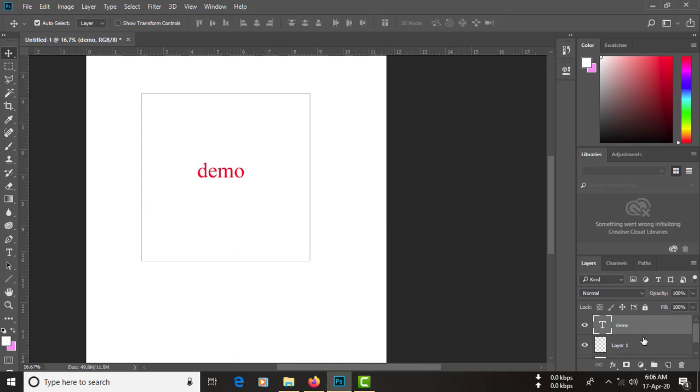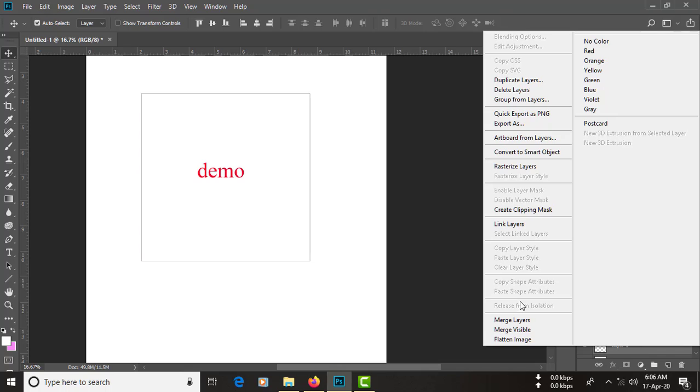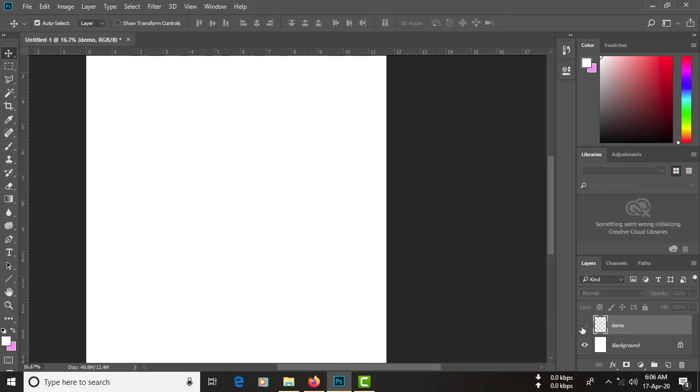If you want to again integrate that into the existing layer 1, same as what we did earlier, select the text layer, and then the layer 1, and right click onto it, merge layers. Now this becomes a single entity.